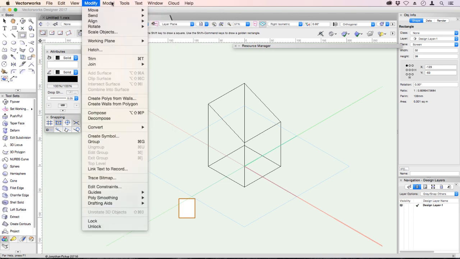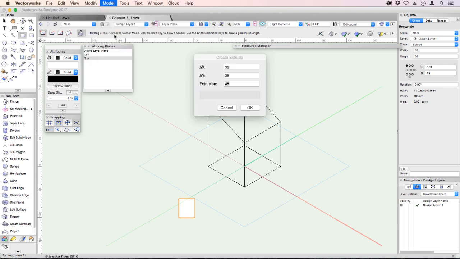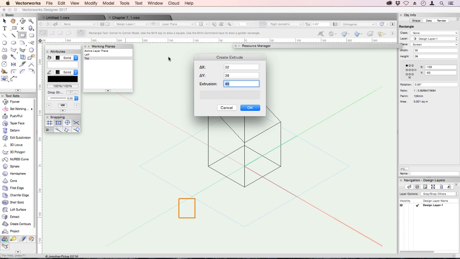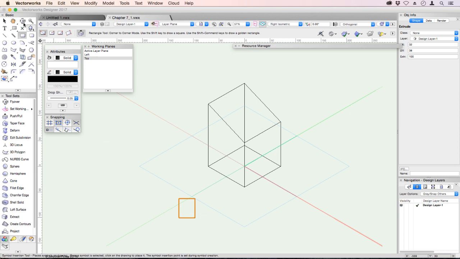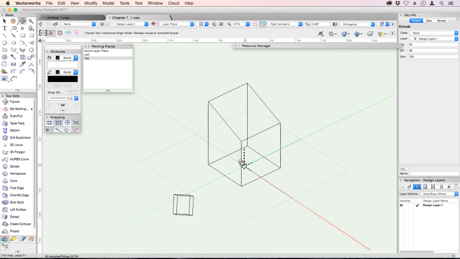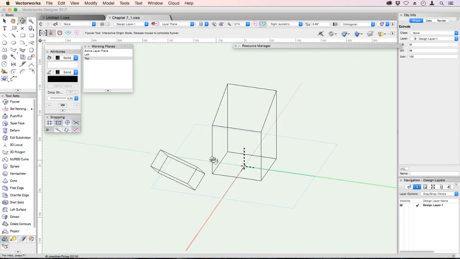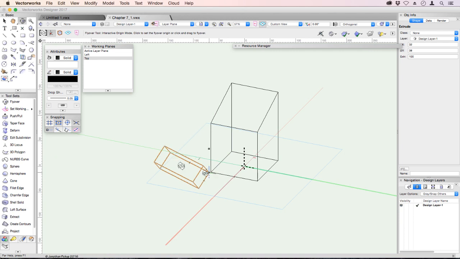Model on the menu bar, Extrude, and we'll extrude that by 100 millimeters, 4 inches. Now you don't see a difference in it until I start turning the view around, and then you notice that it extruded perpendicular to its view.